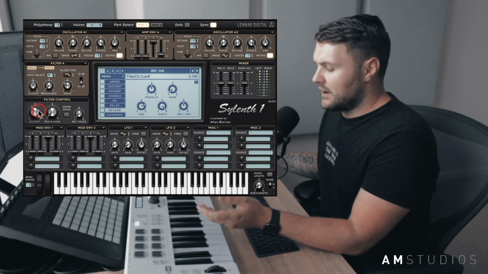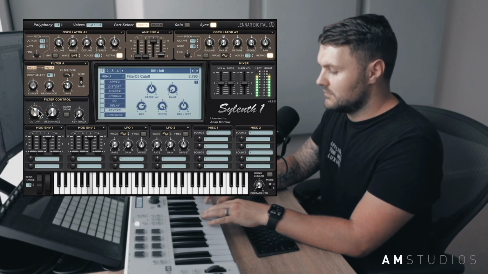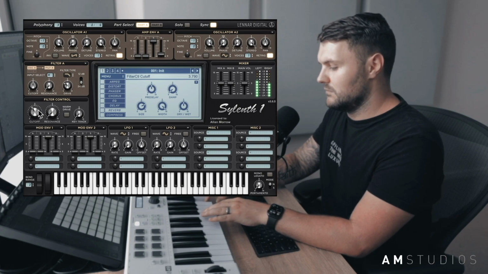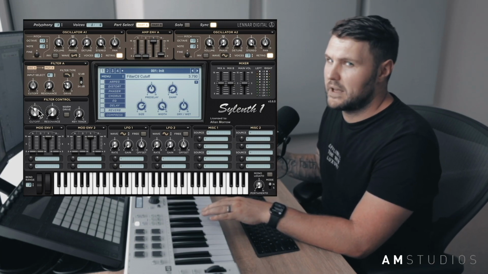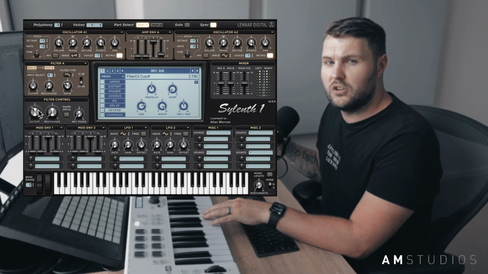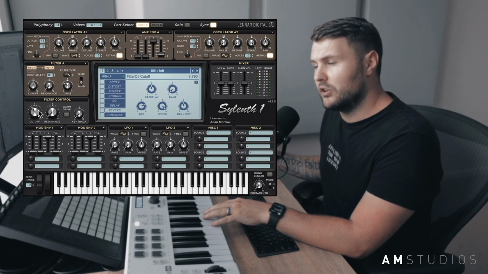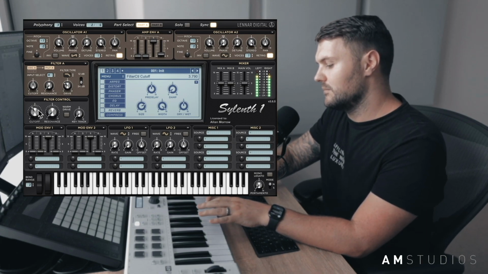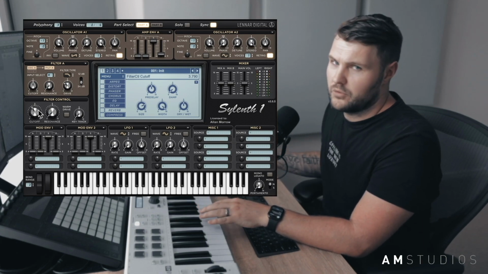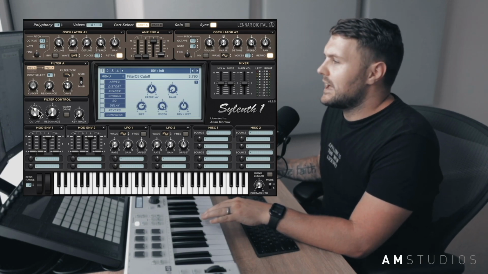But what I really love about this sub as well is it's very consistent throughout the bass changes. So if you're struggling to find a nice sub bass that causes issues in your drop, for example, where your basses are starting to change, this is quite consistent throughout the changes. So that's what I really like about this one.